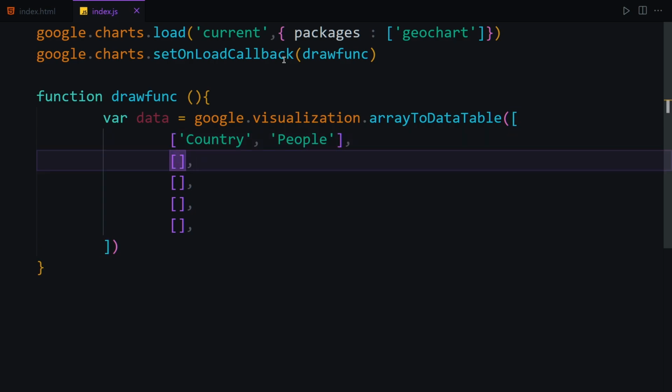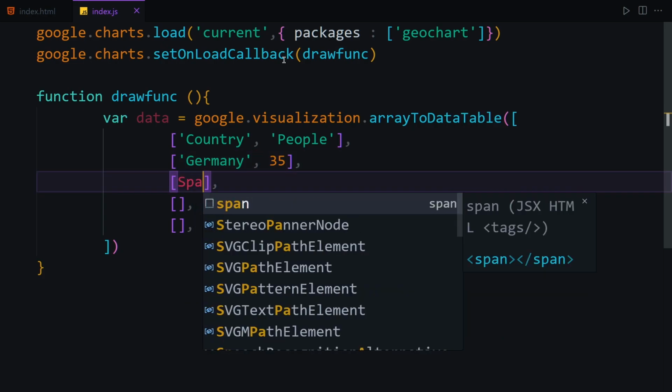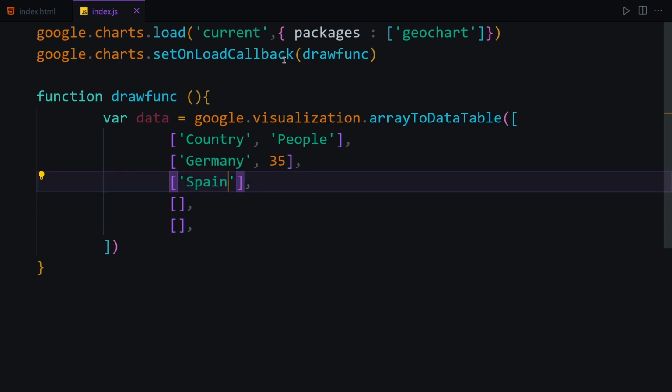And now let's come to importing our data. As we import the structure in the first array, we're going to have the country's name first and then the count of the people. For example, let's say here in Germany, we got 35% purchased this product. Then let's say we've got Spain. And pay attention, we need to put them in a string.